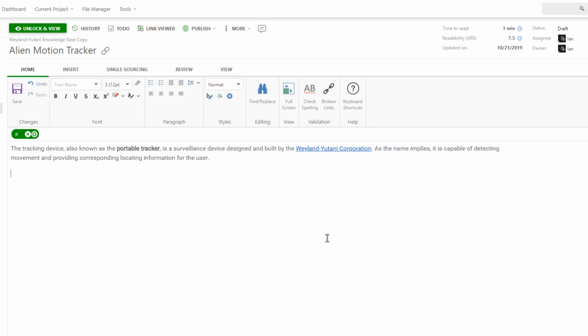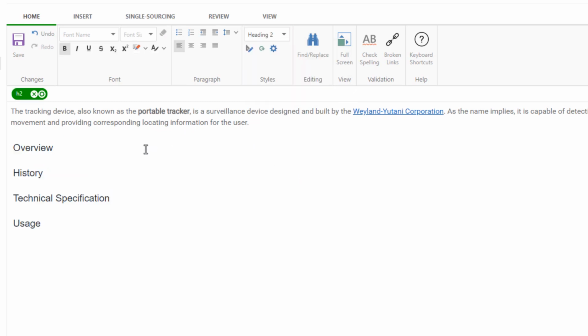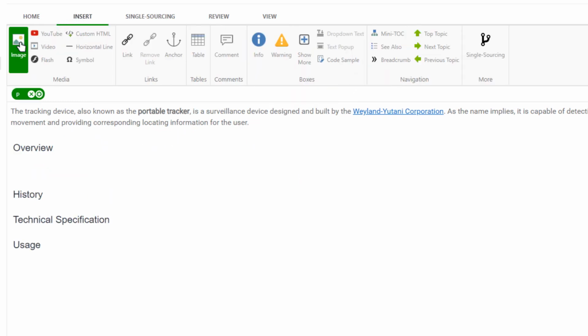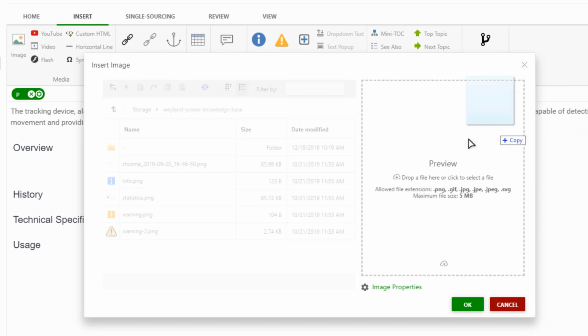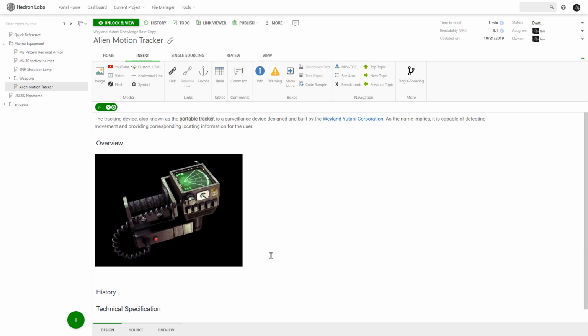Let's divide our topic into sections by adding headings. Now, let's add an image by clicking the Image button on the Insert tab. You can also paste it from the clipboard. Then add some text into a first section.